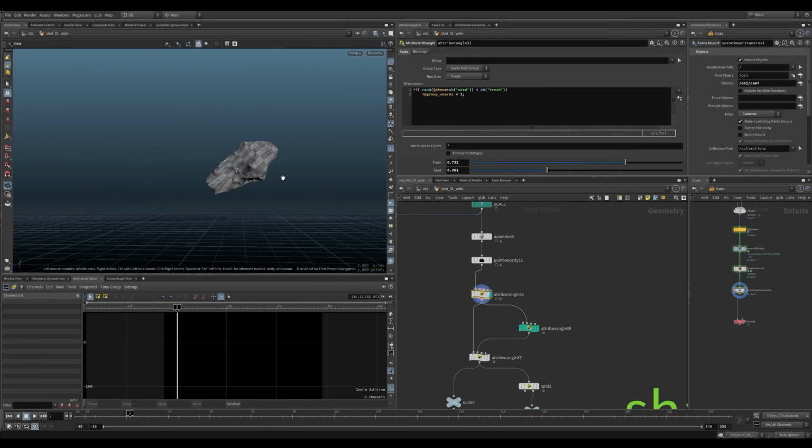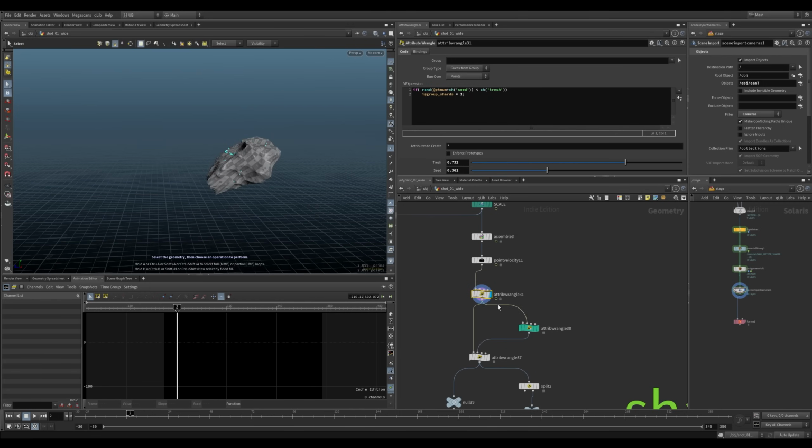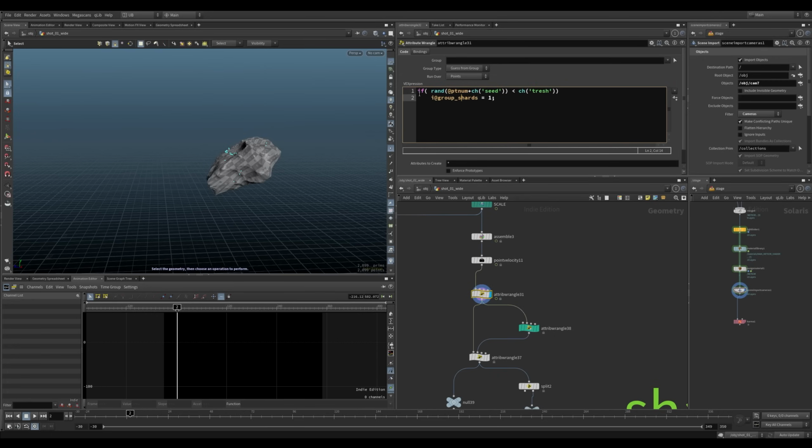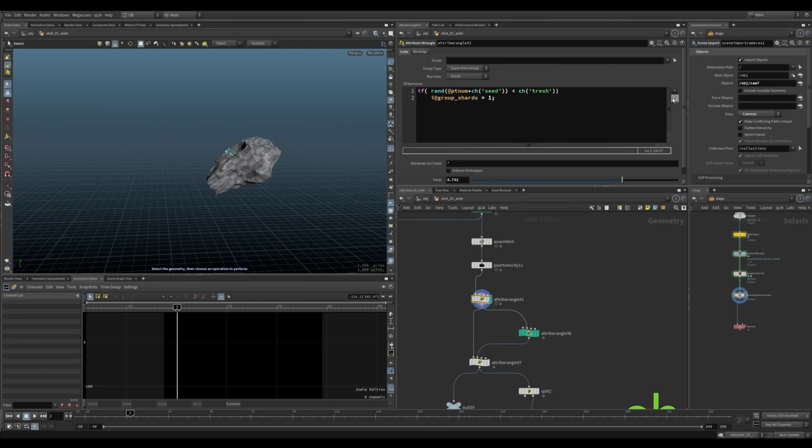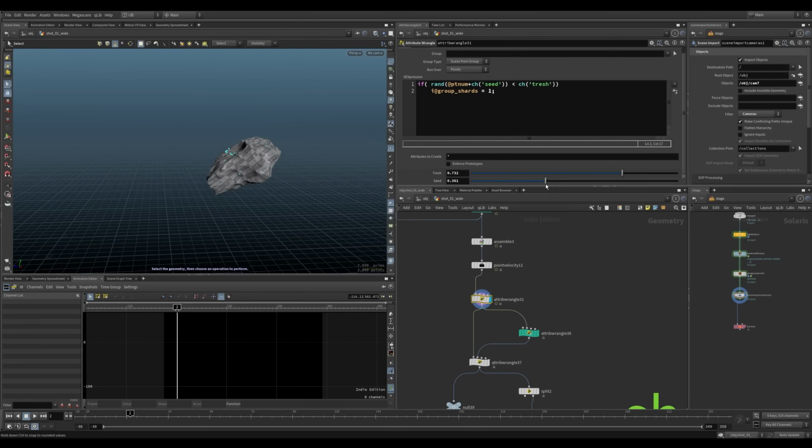With this guy, I was creating a random group based on the point number. So if I read it for you guys, I'm gonna make it bigger. So if random point number plus a seed value, which is going to give me a seed.